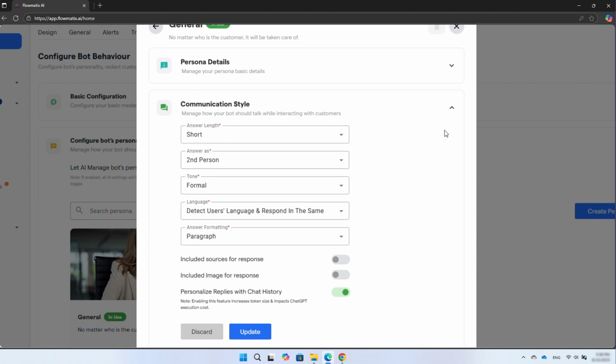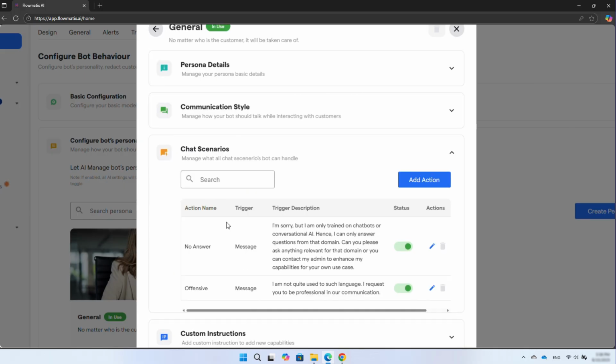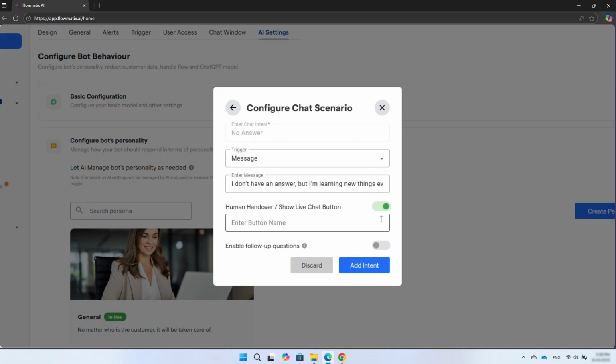Next, let's explore the Chat Scenarios section, where you can define how your bot responds in specific situations. For instance, when the bot doesn't have an answer, you can set a response that keeps the conversation friendly and engaging. An example might be, "I don't have an answer, but I'm learning new things every day." You can also decide whether the bot should hand over the chat to a human, or simply display a live chat button for the user to request assistance.